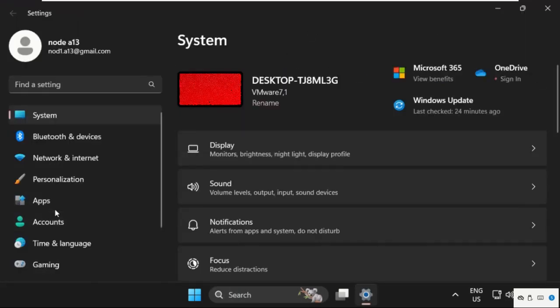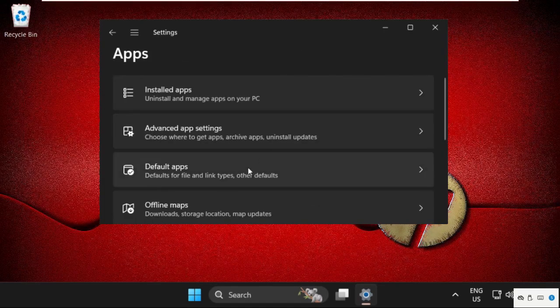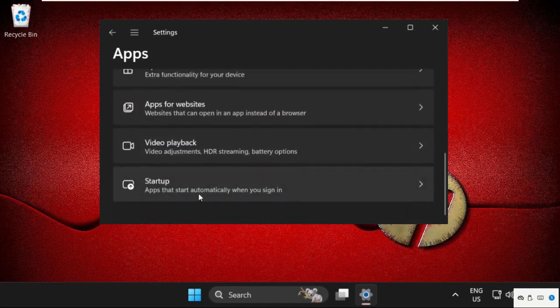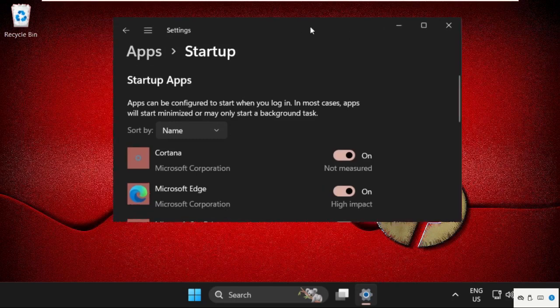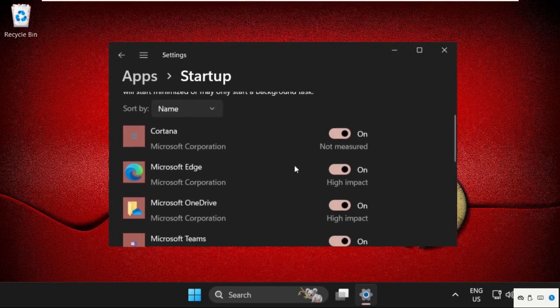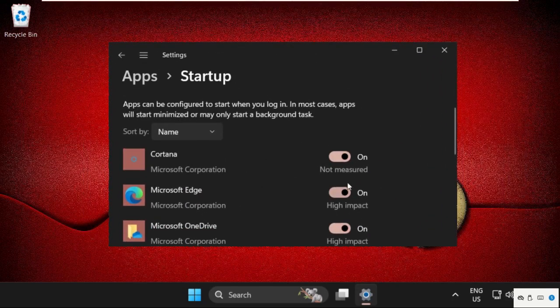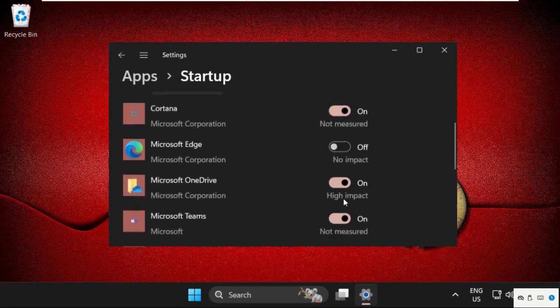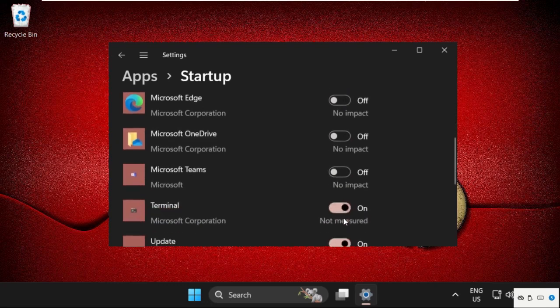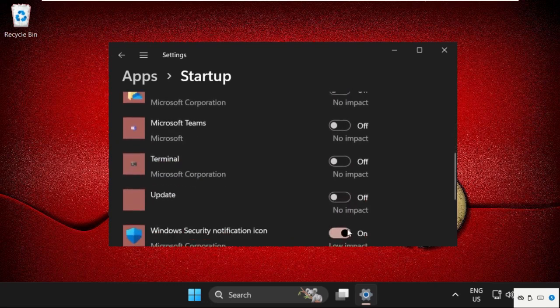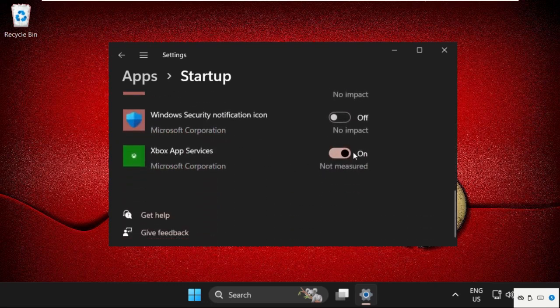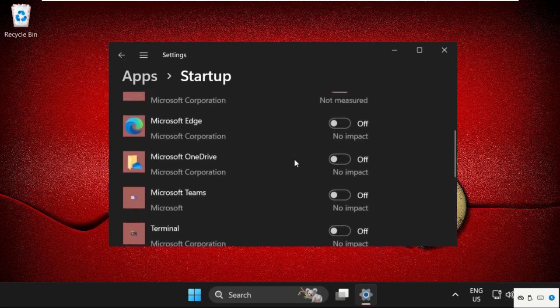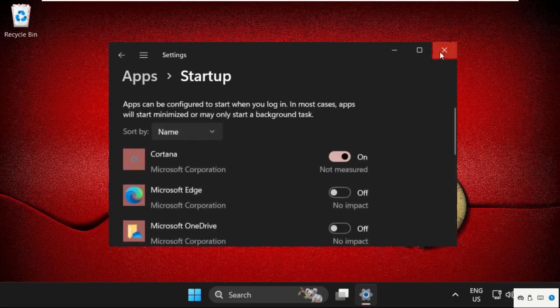now select apps on the left side, and we need to just scroll down and search for startup. So on this window we need to just turn off these apps, for example Microsoft Edge, Cortana, Microsoft OneDrive, Teams, terminals, updates, Windows and Xbox app services. You can just turn off all these options and then close this window.